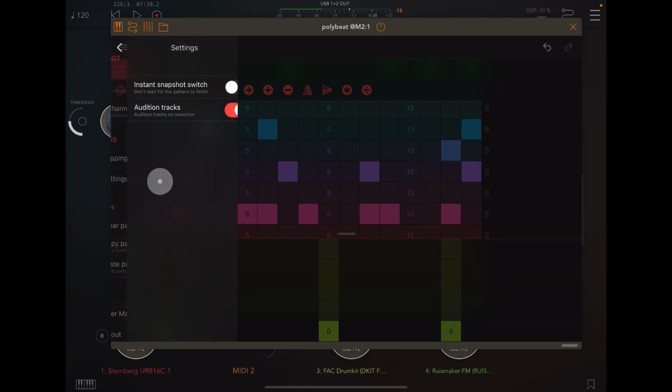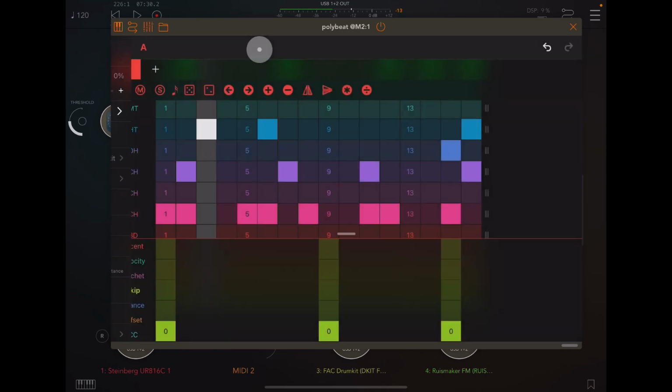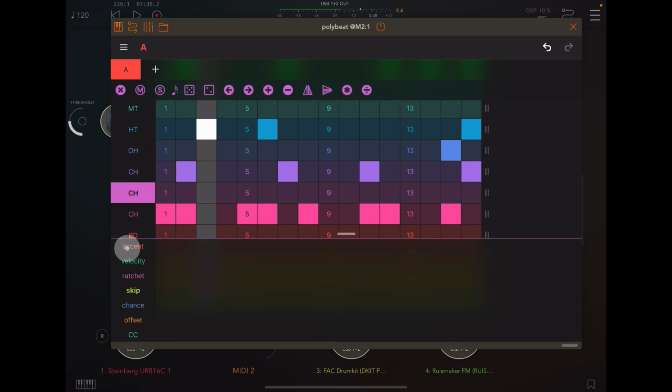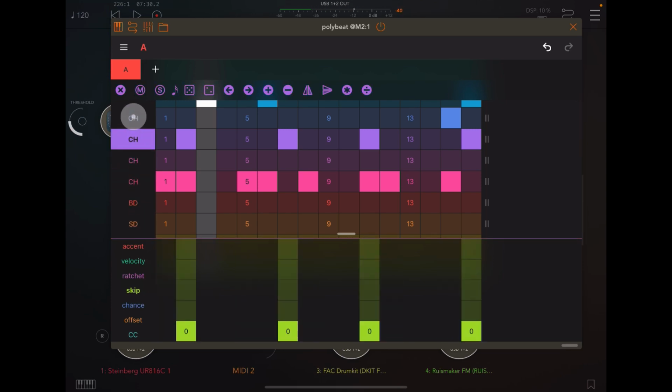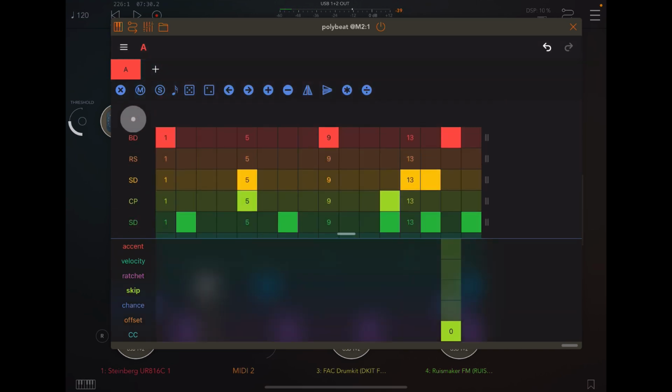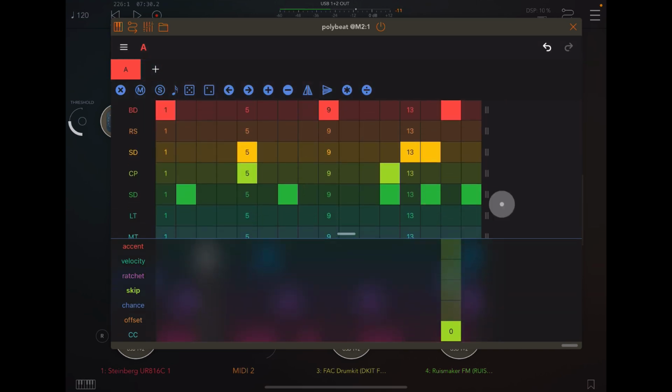Let's see in settings. Oh, not a great deal there. Look, oh yeah, audition tracks. That's quite important. So you can audition the sounds before you put them into the sequencer.